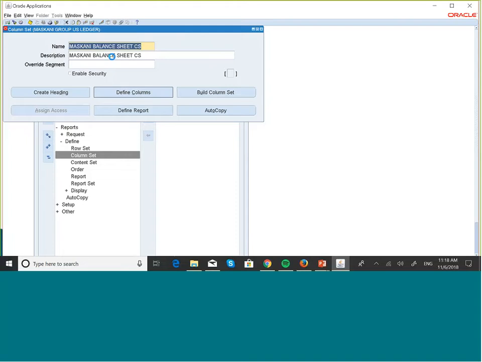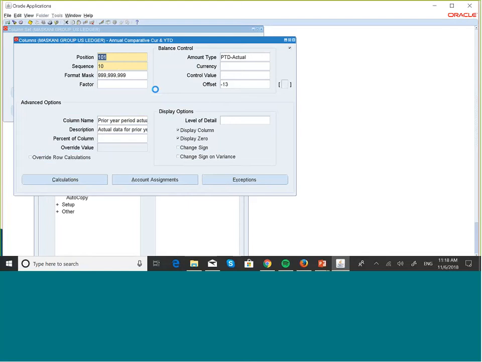Again, when you have those ones which come with the system, let me just do that query again. Then you can modify them to use them in your own report. Okay, and what that means is that you don't need to build your column set from scratch like we are going to do. So what you do is just come here to define columns, okay, and you can make your changes.